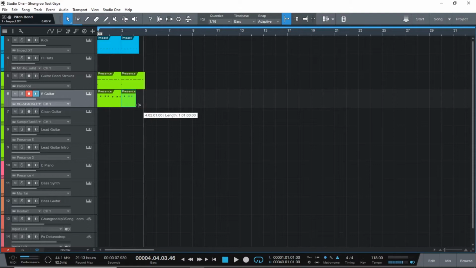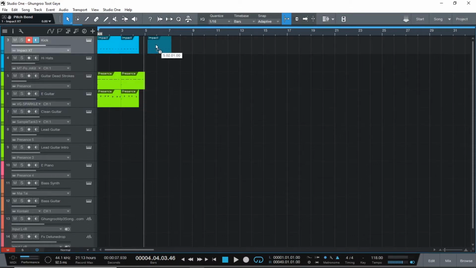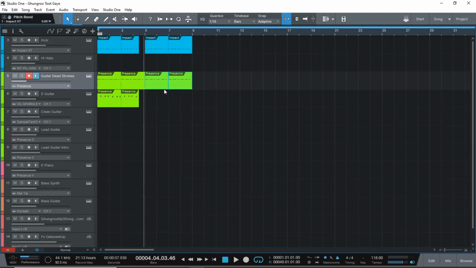This completes the first part of our intro. Now let's get to the second part. I'll first copy the elements that are common such as kick and dead strums. Next, we will lay down the piano chords. I am using the default Rhodes that come with Studio One for this part.